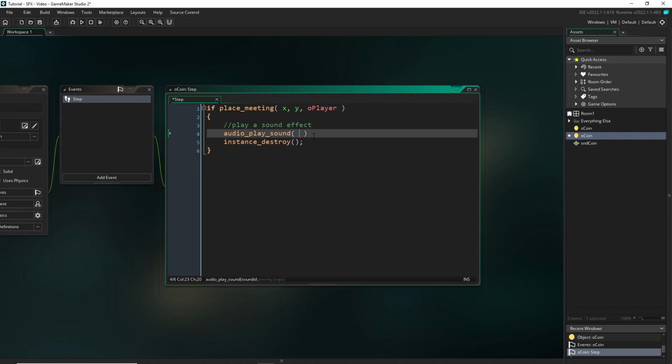And this takes 3 different arguments. First is the sound ID, and that's going to be our sound coin. Then we have priority, which basically means if there's a whole bunch of sound effects playing all at once, how important is this sound effect?